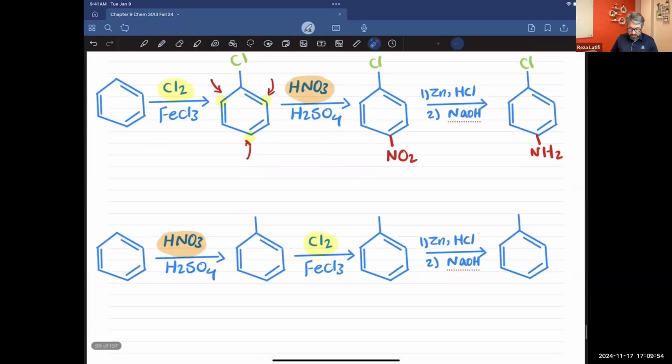Now let's change the order, starting with nitric acid this time. So I'm just simply going to switch again the order of those reagents. First step, I'm going to add nitro, and if I add the nitro group, I will have nitro here. Nitro will favor the meta position.